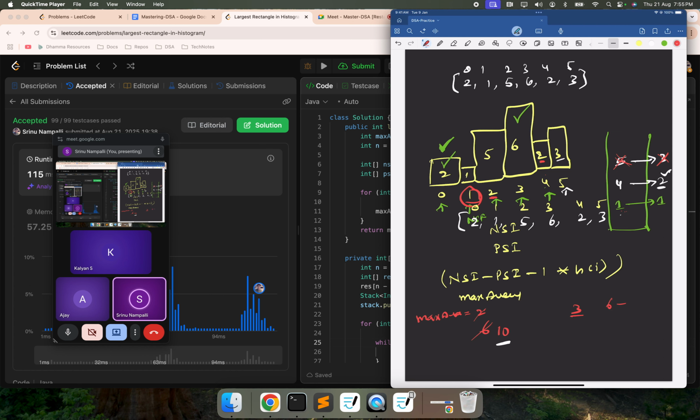6 minus... What is the previous smallest index for this? It is index 4, which is already present in the stack, right? So it means 6 minus 4 minus 1, which is going to be 1, right? So definitely you have 3. So 3 is smaller than max. Again you move on to the next one.